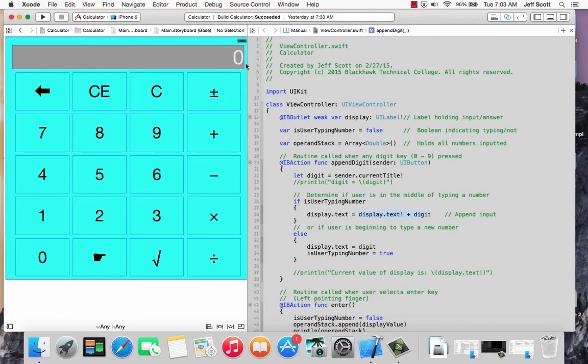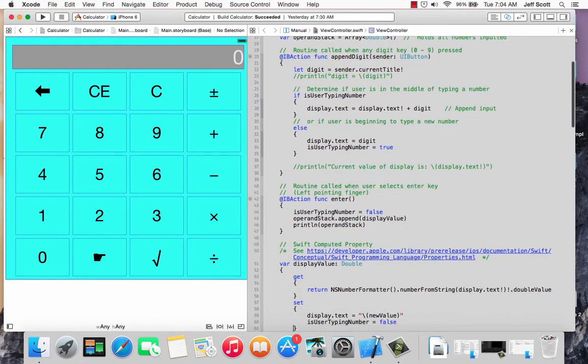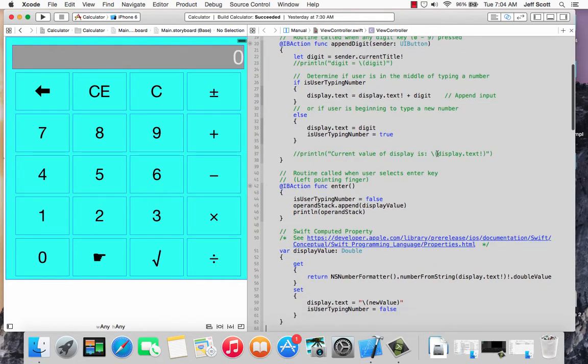But if it was a 0 there and I just started typing, so I typed in a 9, that became the display text, and now I can say the user is typing a number. Again, I put another print line statement down here, so if you want to, you can uncomment that and see that as you fill it up exactly what's happening.